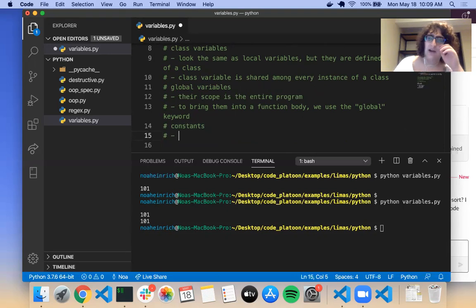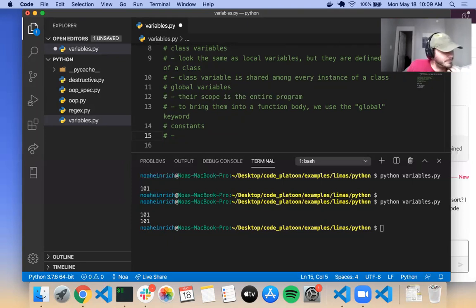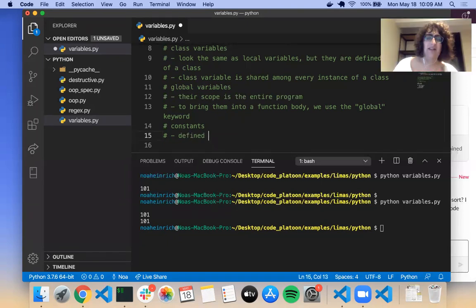So does anyone know how we define a constant in Python? In JavaScript, it's easy. You just use the const keyword. But in Python, it's a little bit different. Oh, go ahead. I was going to say typically it's just all capital letters. Yep. So you define them in all caps.